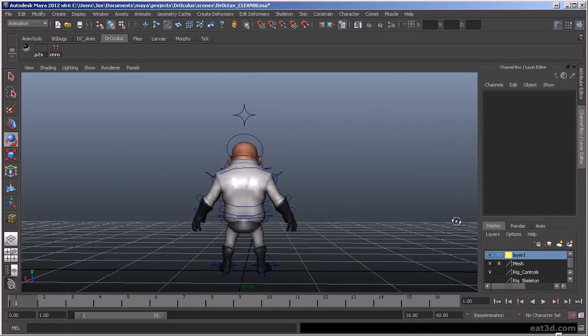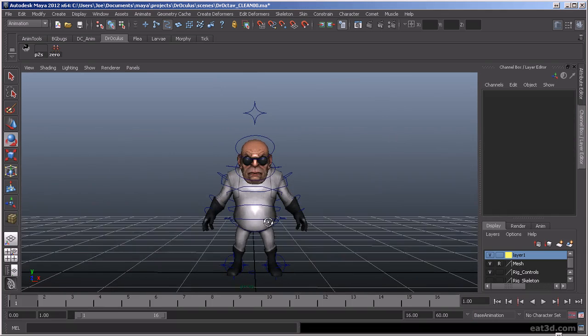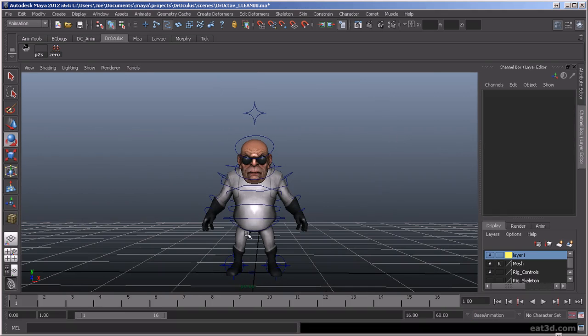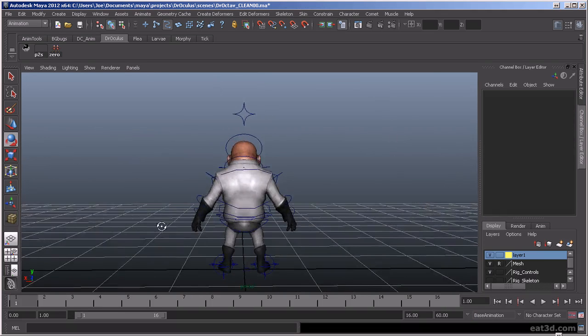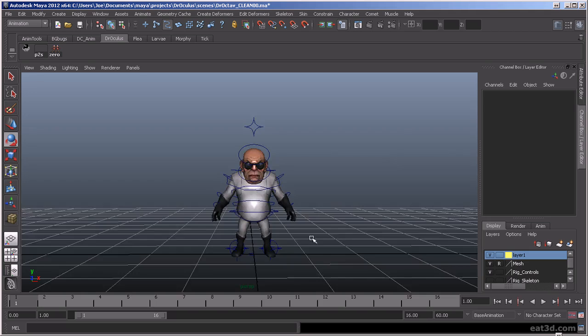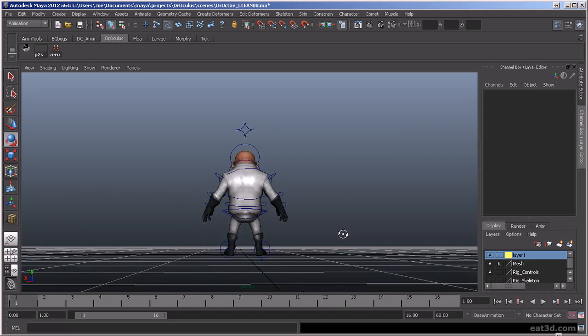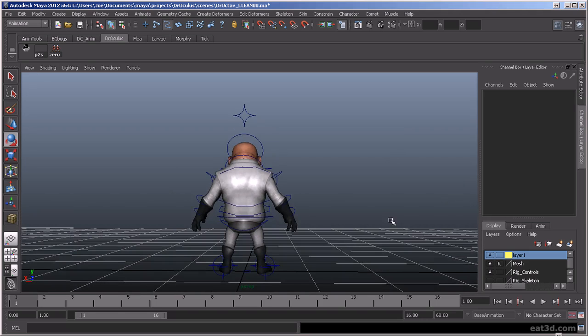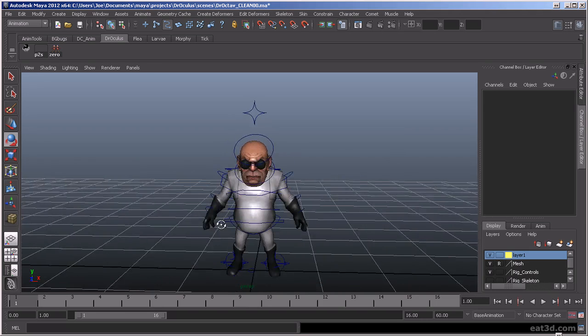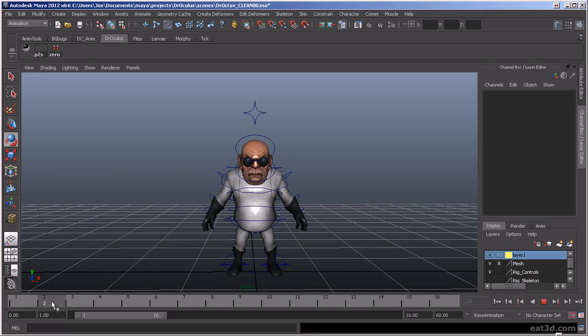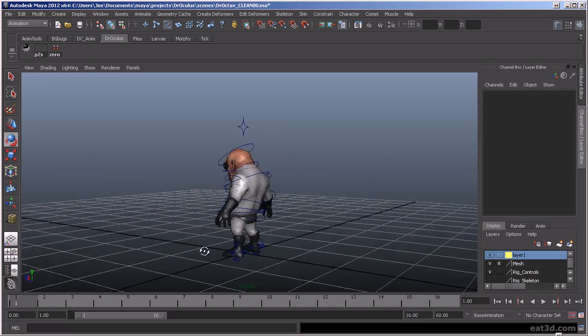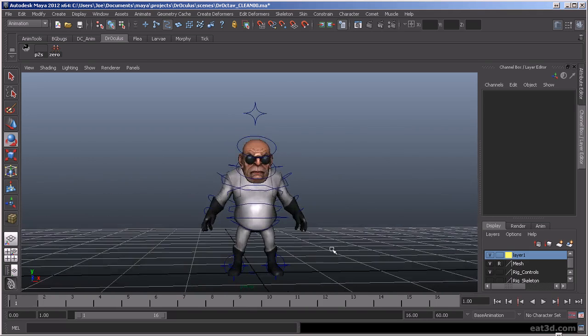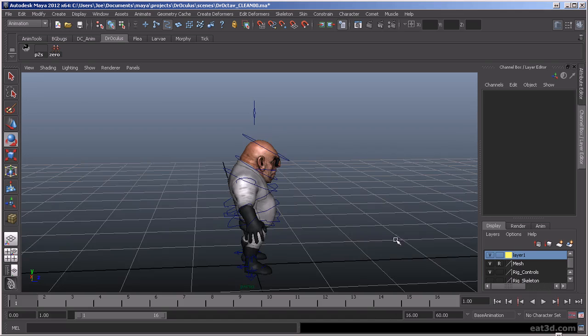I probably wouldn't have this exact pose as the idle pose because it's a little dull and boring. I mean, it's very symmetrical on both sides, which just doesn't make for the most exciting and dynamic pose. It's a little stiff. But for our purposes, we're going to call this his idle pose. And we're going to do a jump.